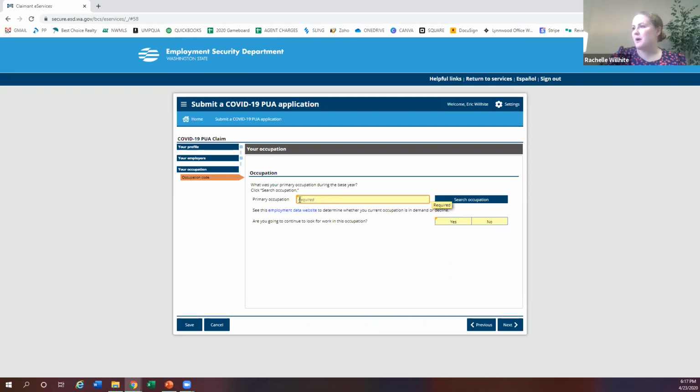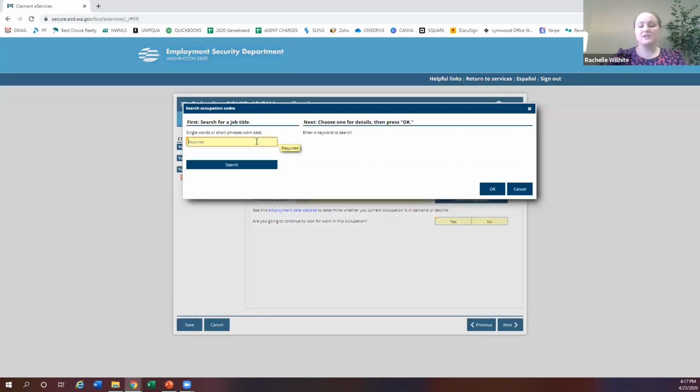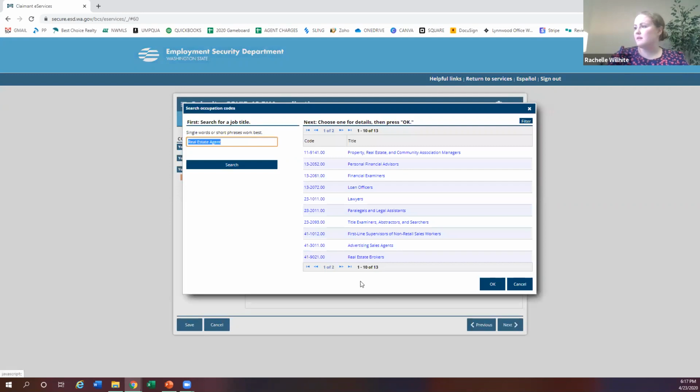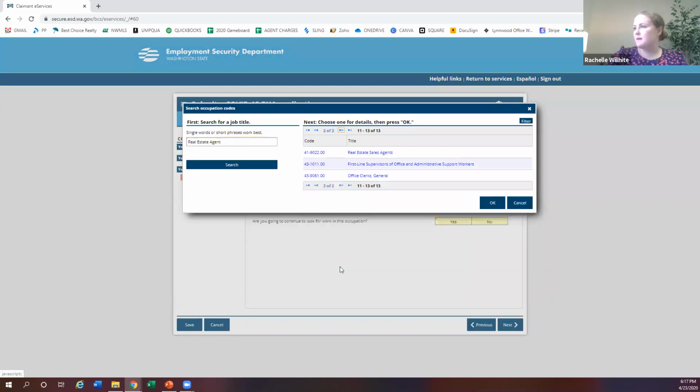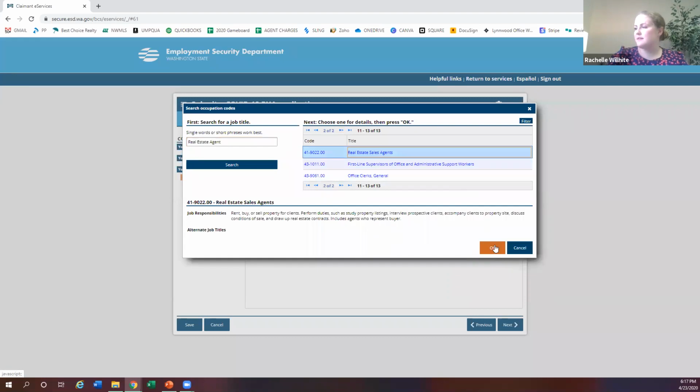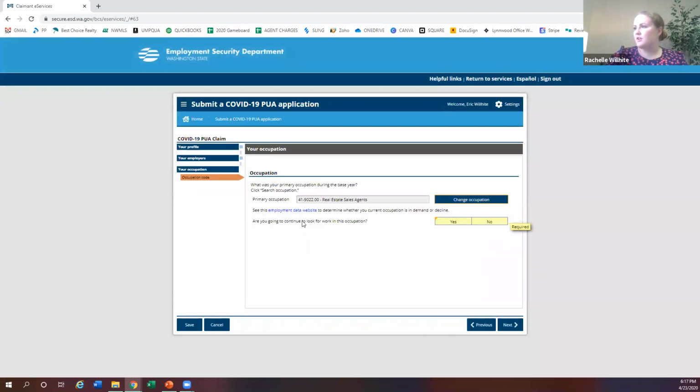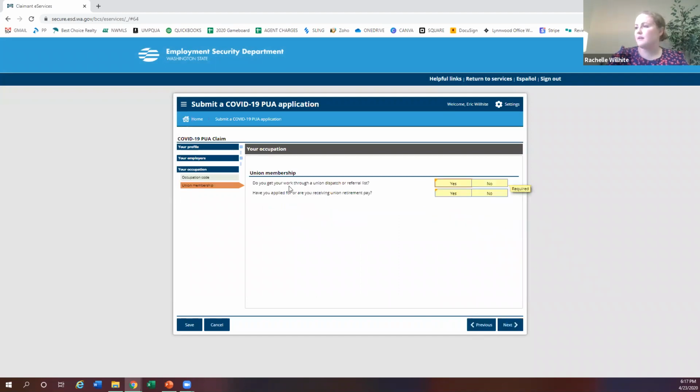And it's asking for primary occupation again. So we're going to go ahead and fill in the same thing that we did before, which is search application, and we're doing real estate agent. And it's going to pop up on, I think, the second page. Yep, right here, real estate sales agents. Select OK. Are you going to continue to look for work in this occupation? Yes, and next.